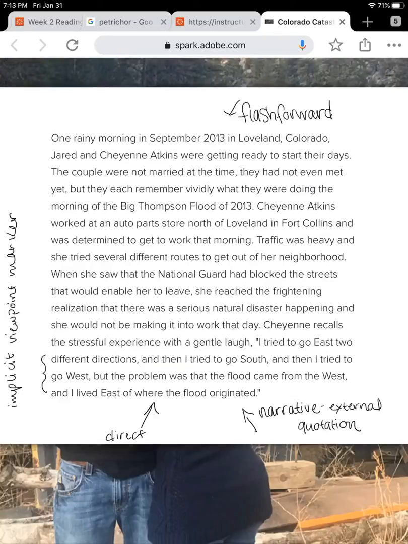McLain quickly uses the direct mode with a narrative external quote from Cheyenne Atkins. This quote is also used as an implicit viewpoint marker. It may not have been possible, but the use of narrative internal quotations would have worked to further immerse the reader in Colorado Catastrophe, but these are not included.